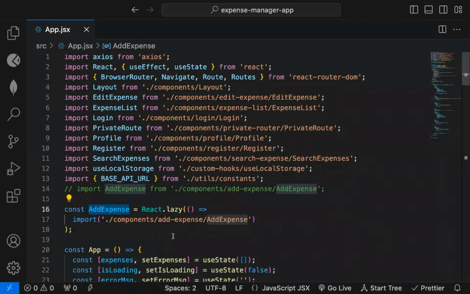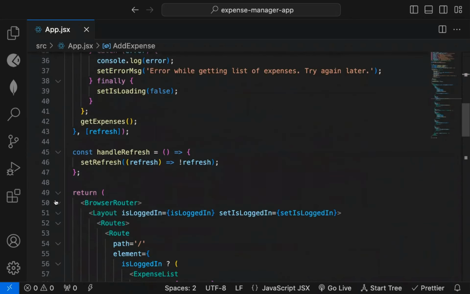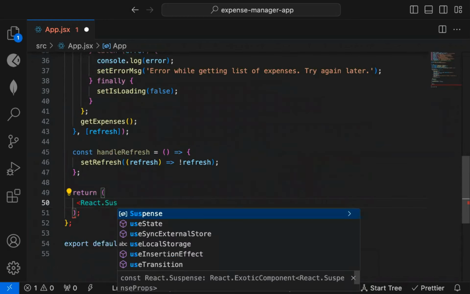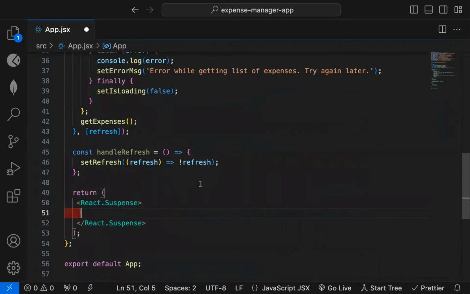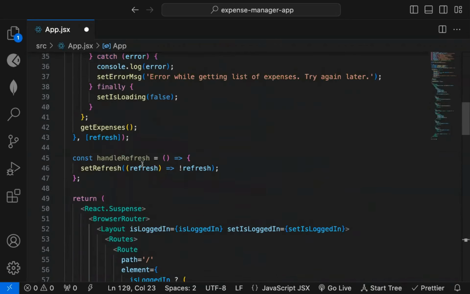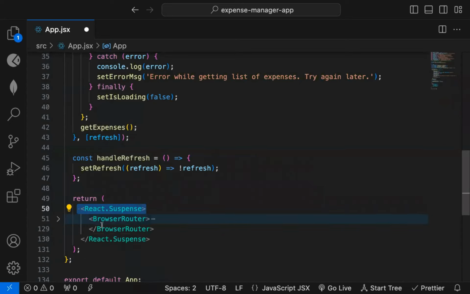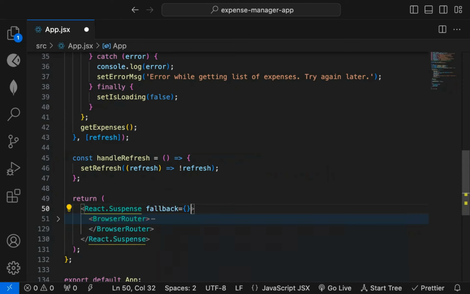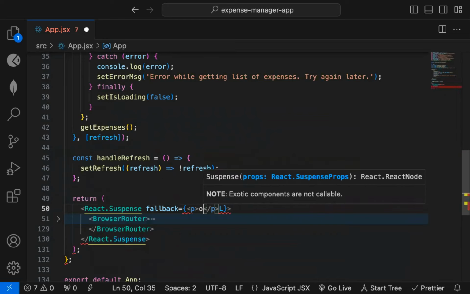Now, while the component is getting loaded, you need to display some fallback UI. For that, you can wrap everything in a React.Suspense. This is known as a React Suspense boundary. Then you can put everything in between. This is an opening and closing tag, and in between you add your content. Now for this, you can provide a fallback prop. Here you need to specify what should be displayed while the page or component is getting loaded. So I can just say loading.